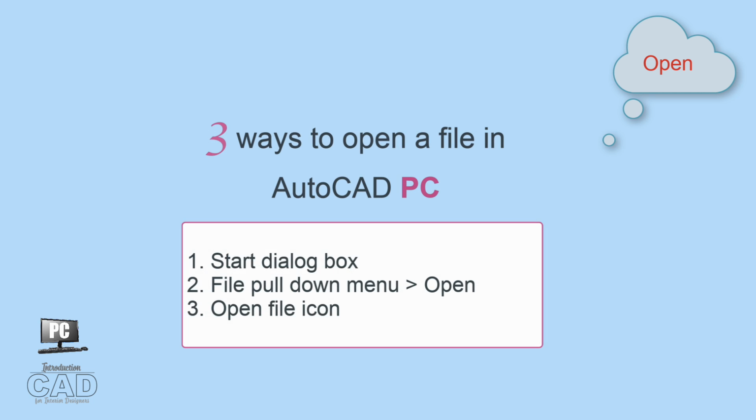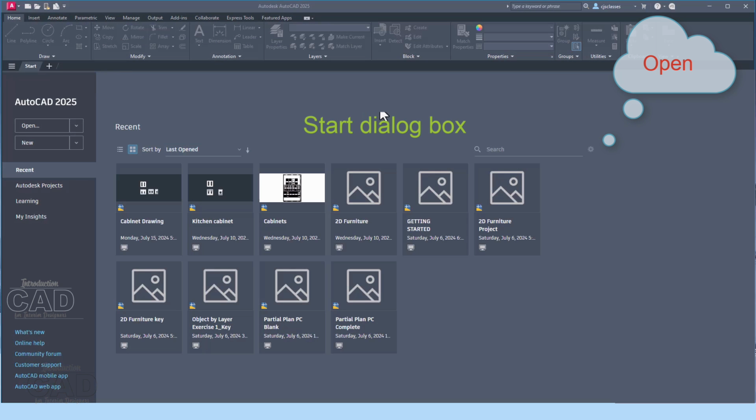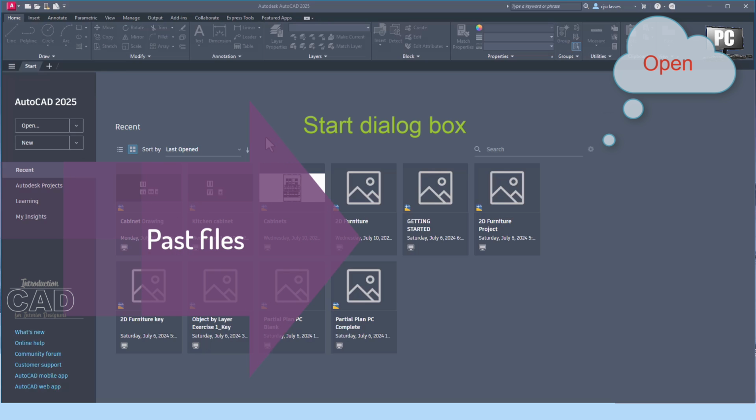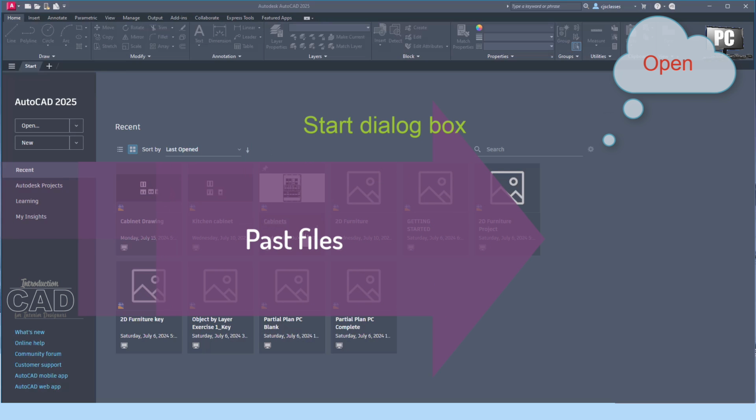There are three different ways to open an existing file in AutoCAD. When you first start AutoCAD, you will see the Start dialog box. You will see a wide range of files that you've already opened, worked on, and saved.